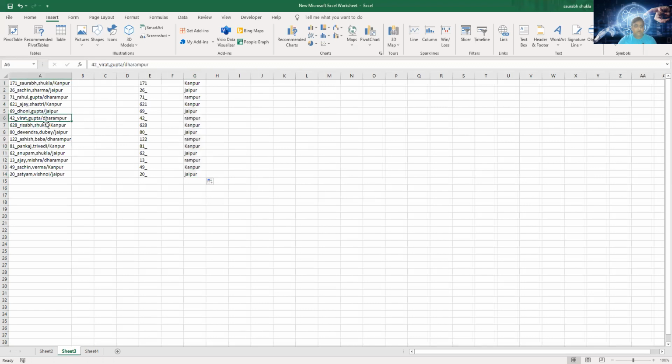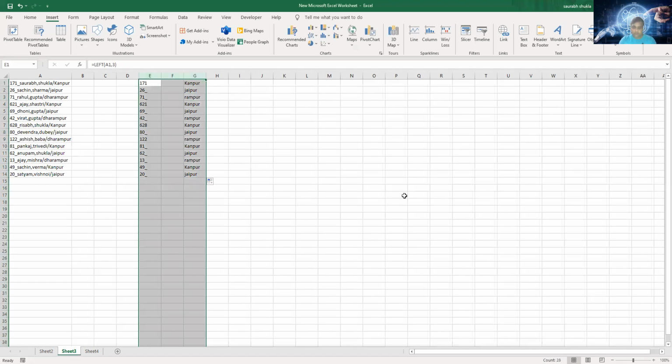Where there it is DHARAMPUR, it is giving me only Rampur. Why? Because it is counting 6 characters from the right. So left and right are very important functions, but they will not work here because your data is in a bit of a messy condition. You can see the underscore is there, the slash is there. Dharampur is the city, but it is giving you Rampur only. So left and right are important functions, but will not work here.